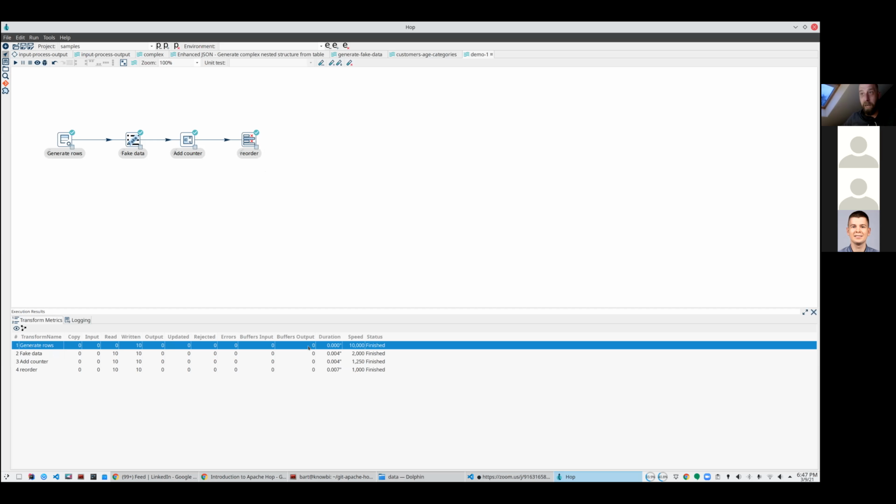And we have a quick overview here of the lines that have been input, output, read, written, and updated. Input and read is the physical I/O that you do from disk, so from a file or from a database. And written and output is between the different transforms in the pipeline.